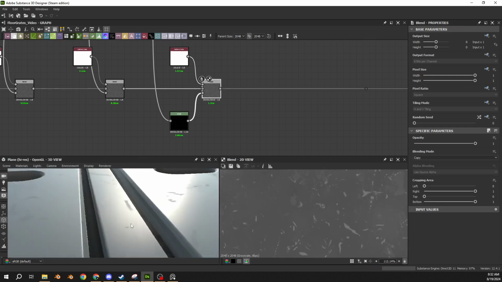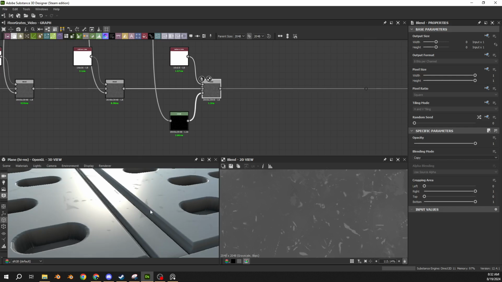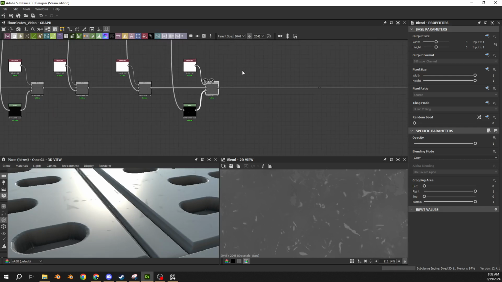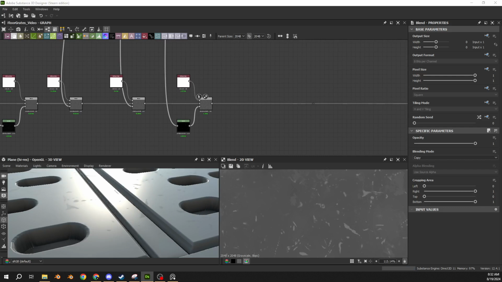So this one's a little bit more noticeable. You can see it here. Because I want these dirt stains to be a lot more noticeable on the roughness.